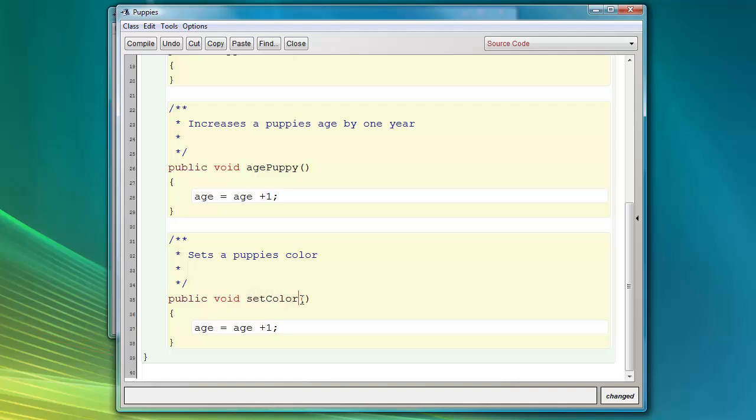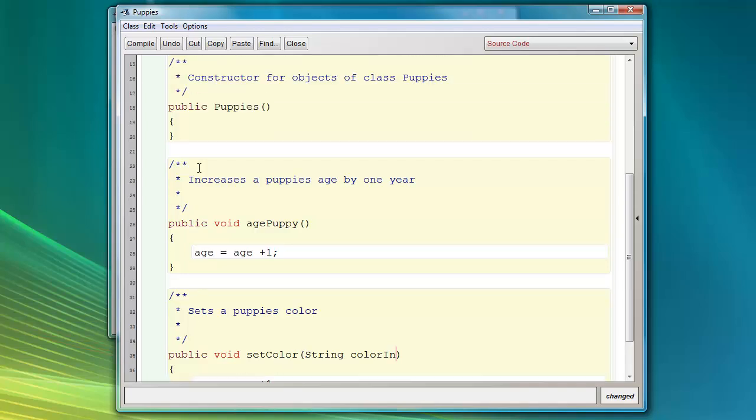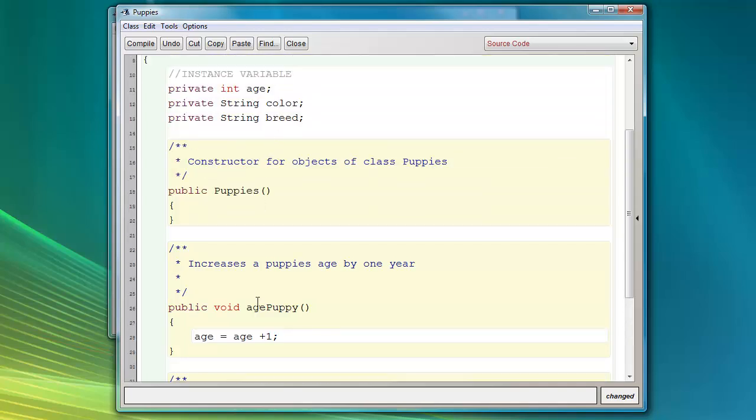Now, if we're going to set something and it's not by a known value, we have to tell Java what we're going to set it to. And we're always going to set the instance variable. So double check what you called it. We called it color.